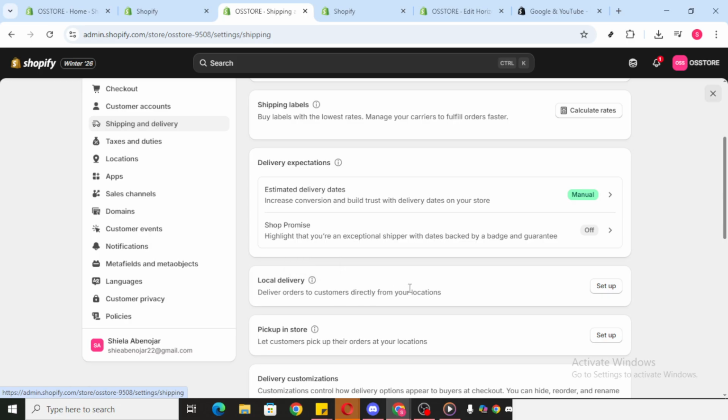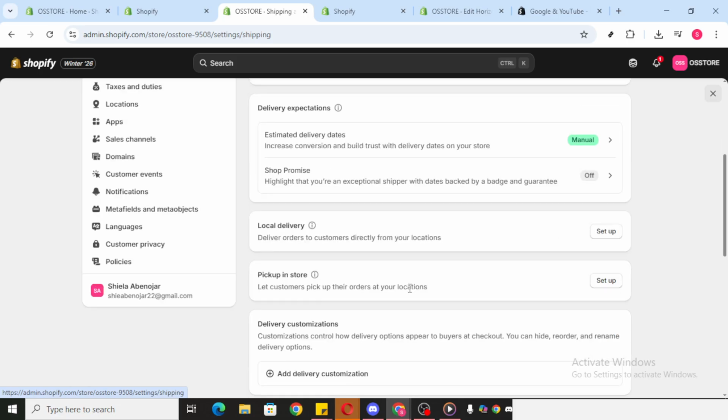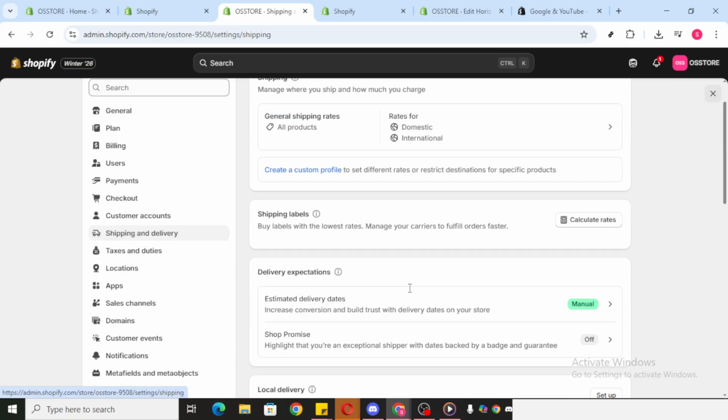Look through your package sizes and weights so calculated rates are accurate, and confirm your preferred label format and default handling times. If you use local delivery or local pickup, this is the place to fine-tune availability and instructions so customers know exactly how and when they'll receive their orders.